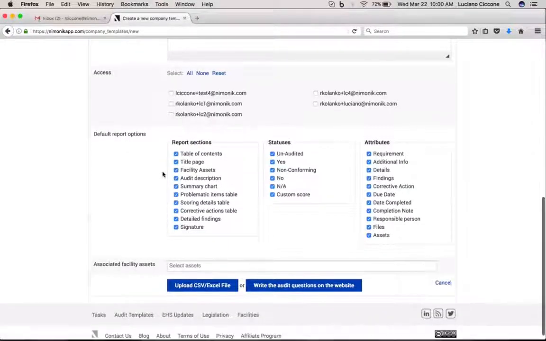As well, you have the option of creating a default type of report, which will be produced at the end of the audit. And finally, you can associate specific facility assets to this template. And to learn how to do so, please check out our video on assets.